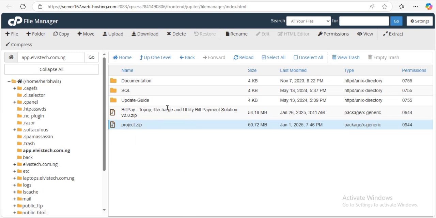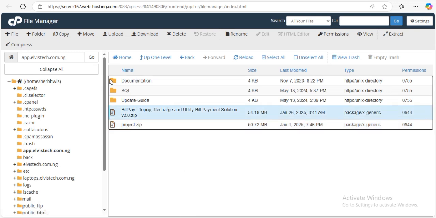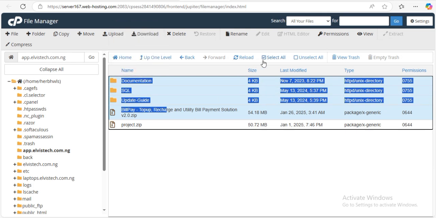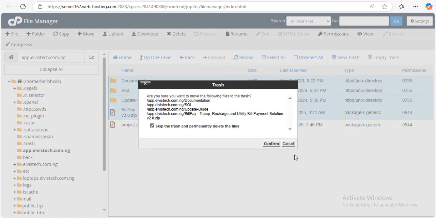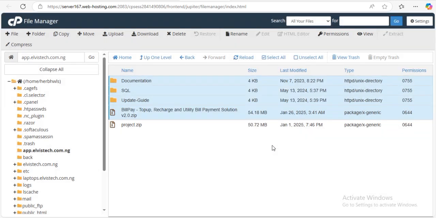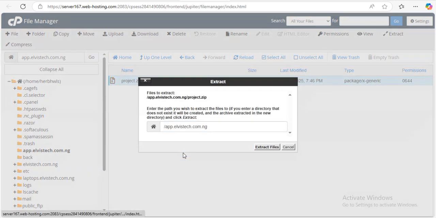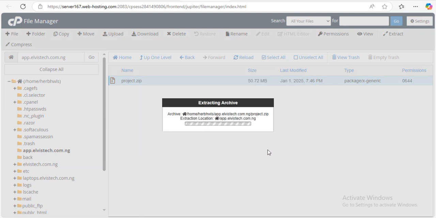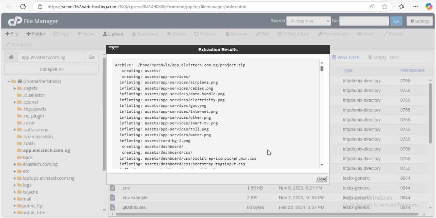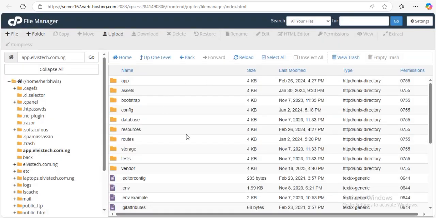I'm going to delete these files, we don't need them. Delete. Then let's extract the main file. Okay, now we've extracted the main file.